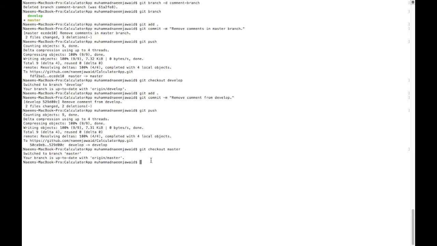Otherwise, if our local master is behind the remote master, because some other developer made changes in the master, and you want to merge your develop onto your master, first you would want to pull those changes, using the git pull command. In our case everything is already up to date, so we do not need to worry about that.